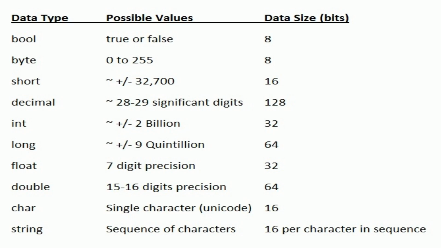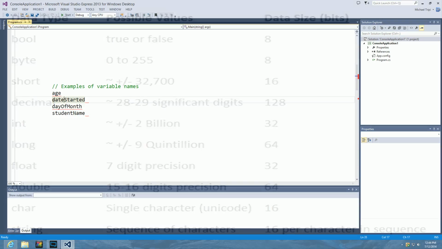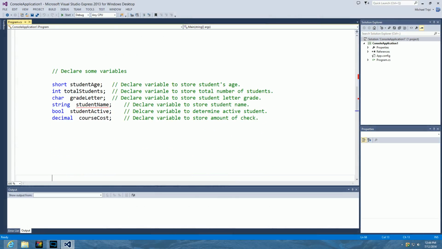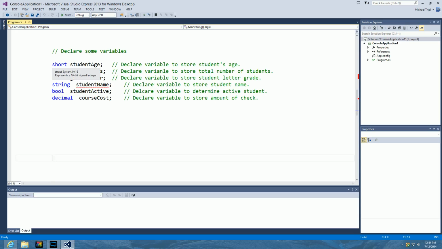So we are going to move on now into some examples, and I've got some examples of declaring some variables. I've written these out ahead of time so it will speed up this video process. But the 6 that we have listed here are short, int, char, string, bool, and decimal.